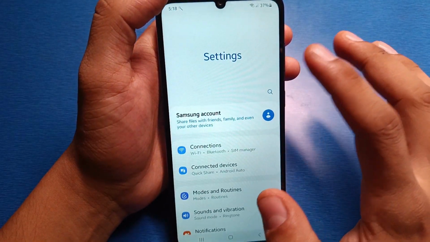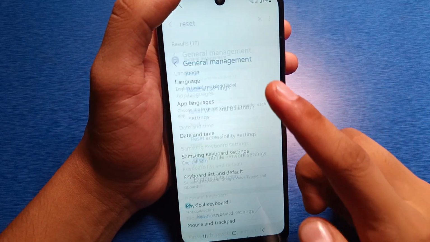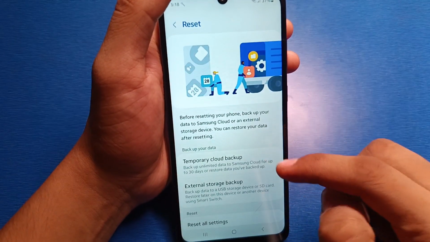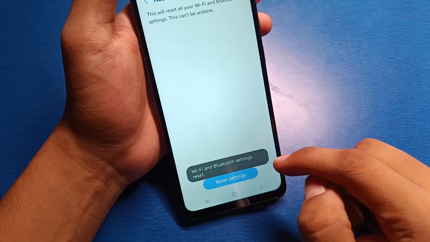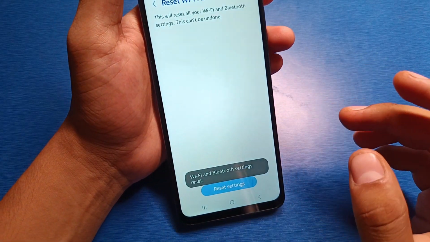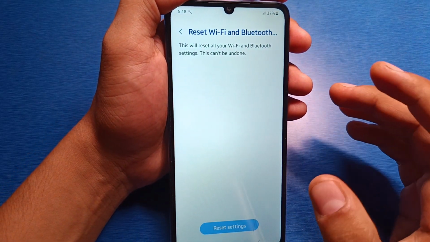If this process does not work, click on search, right here reset. Click on this reset and here it is reset Wi-Fi settings. Tap on Wi-Fi and reset. Wi-Fi settings has been reset successfully. Now it will be working properly.